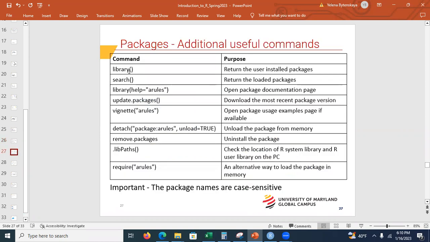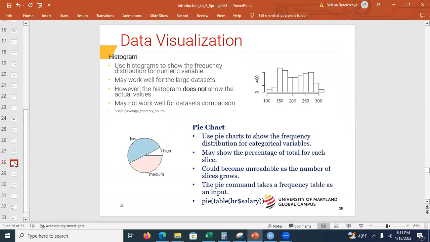Okay, this is just some useful commands. Like library, you want to see user installed packages. Search is what is loaded in the memory, right? And etc. We talked about that command.